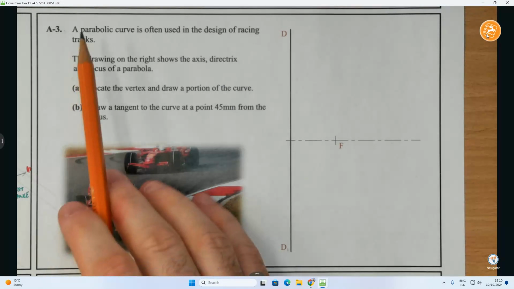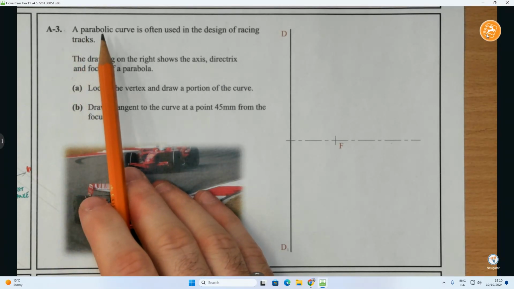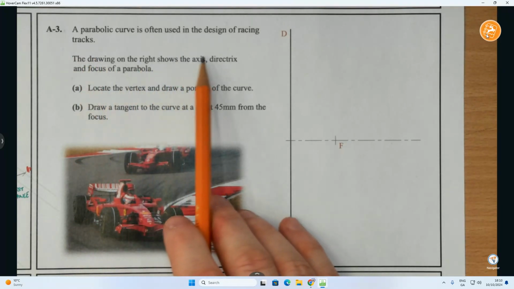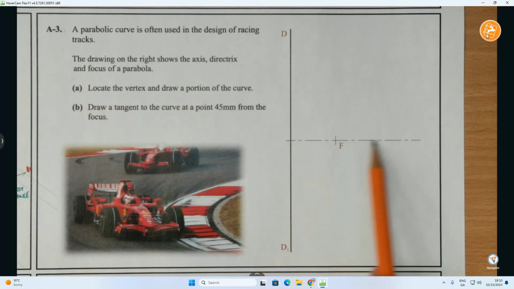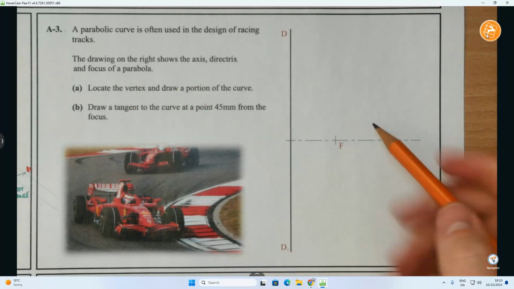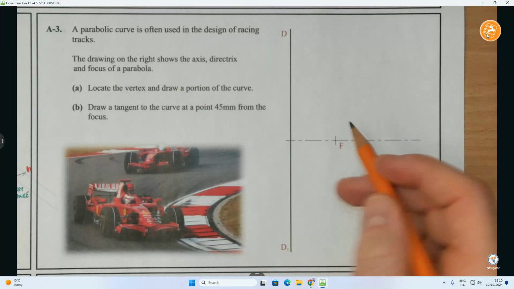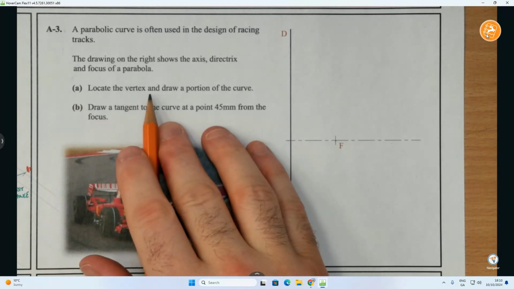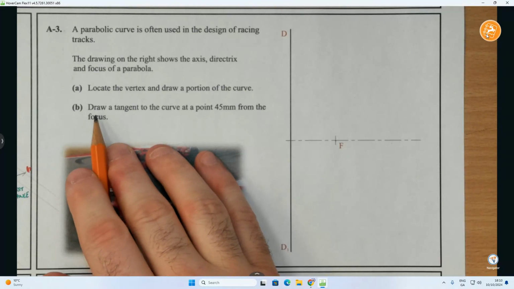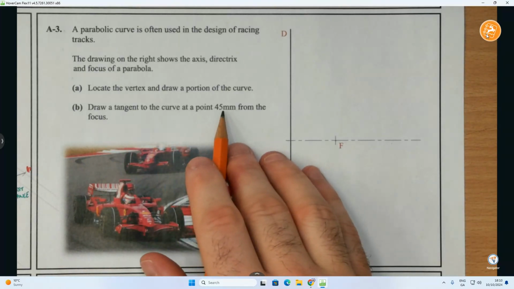Okay, so it says here, A3, a parabolic curve is often used in design of racing tracks. The drawing on the right shows the axis, and our axis line is this line. Our directrix, DD, this is our directrix, and focus of a parabola, and you can see our focus here. Part A, locate the vertex and draw a portion of the curve. And then part B, draw a tangent to the curve at a point 45 millimeters from the focus.